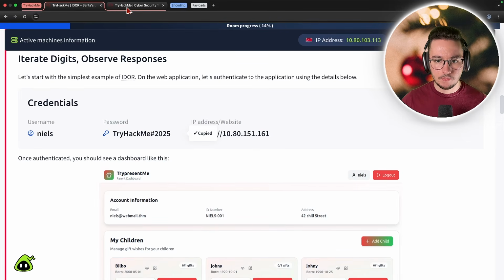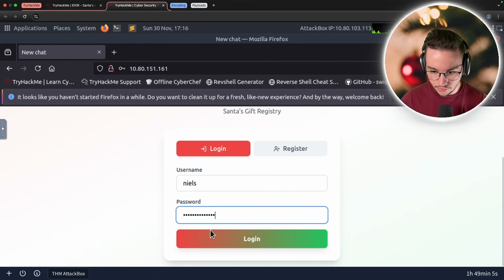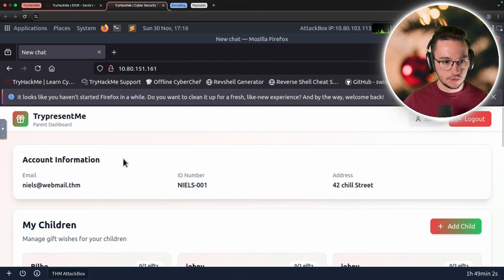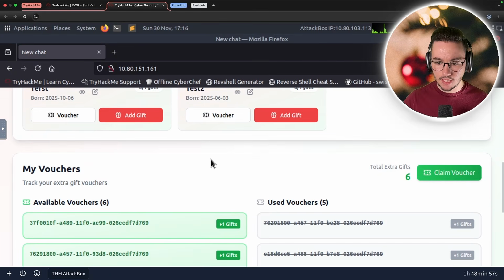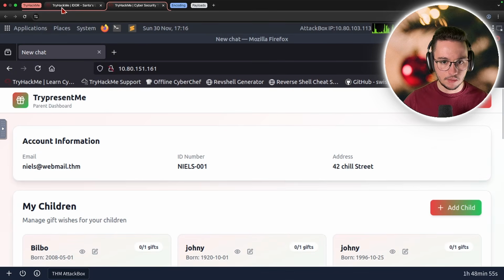And I'm going to copy this password and just try to log in. I don't want to save that password. I think we're good. And okay, I think we can see the same exact thing that TryHackMe is showing us on the main page, right?